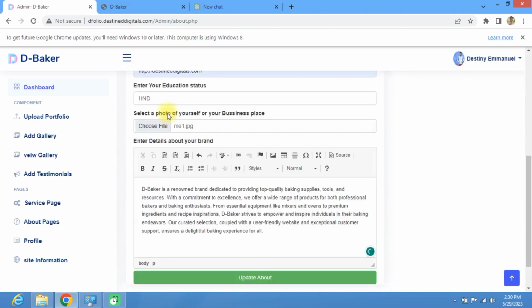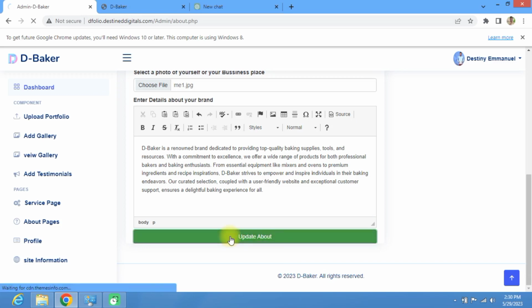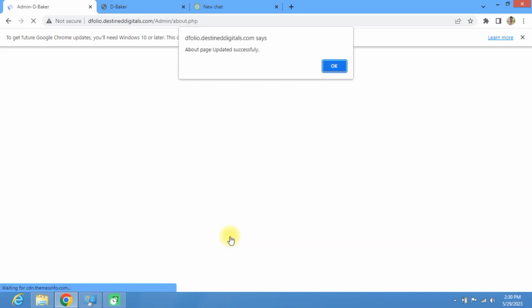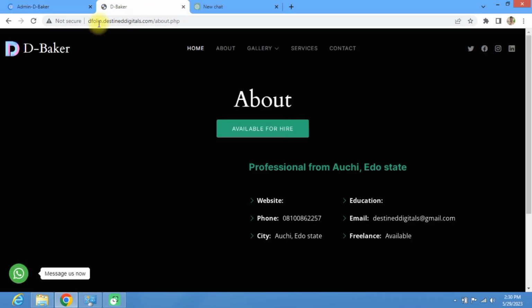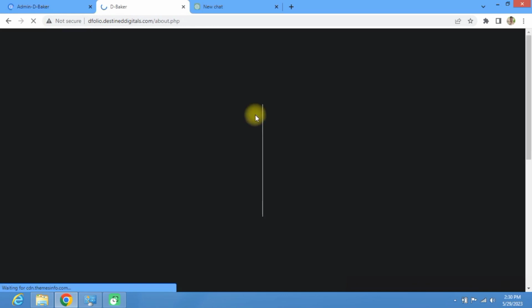So now after that is done, we're going to update the about. So about page updated successfully. Now if we go to the about page on the front end and reload, we're going to have our about page updated. So let's see the information on the about page now.